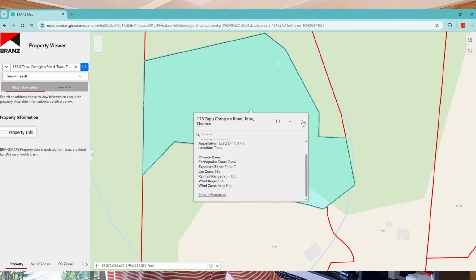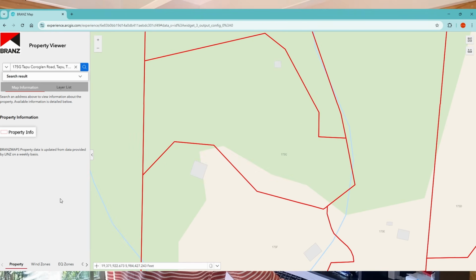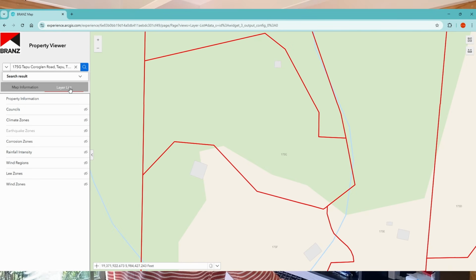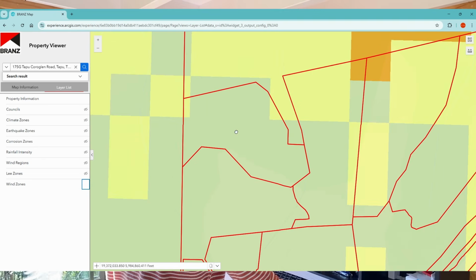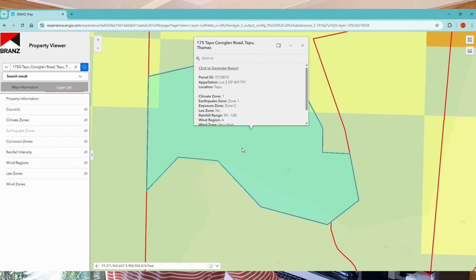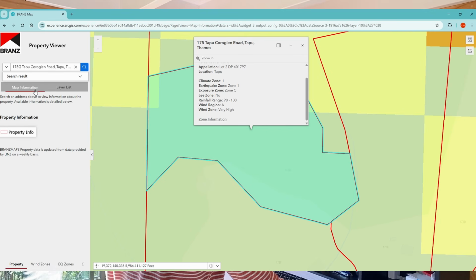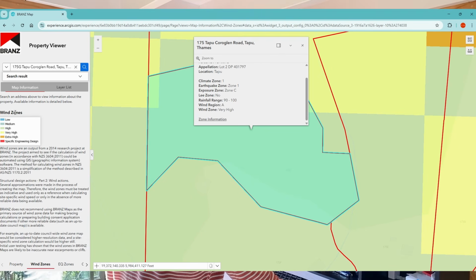So if I close this one, go here into the layer list and click on the eye next to the wind zone, it will lay different colors on the map. I'm going to zoom out for you to see. So if I click on this property, it says the wind zone is very high. Now I'm going to map information and click on the wind zone here. It will show a keynote here which says which color is what wind zone.